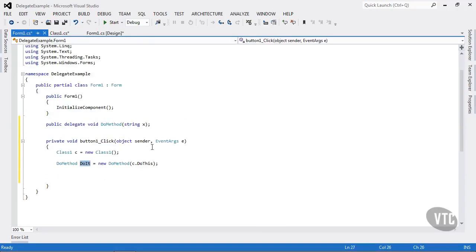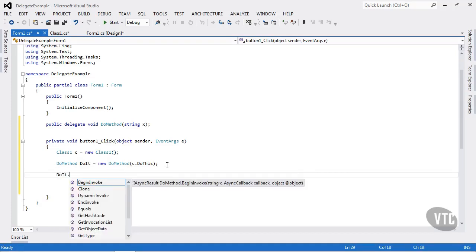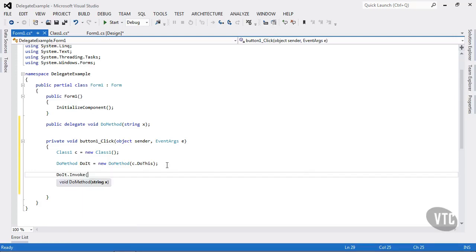To invoke this method, I'm going to do it two ways. I can call doIt.Invoke. And this is telling me, hey, go do this method, and it's expecting me to pass a string. So I'll just put test message in here and close this. Now if I click the button, I'll create the object class, I'll create my instance of my delegate that I created up here, then I'll invoke it. And this should call that particular method out of the Class1 object.